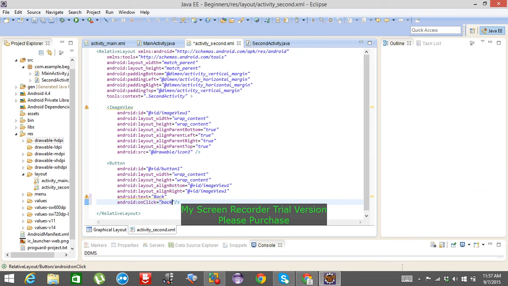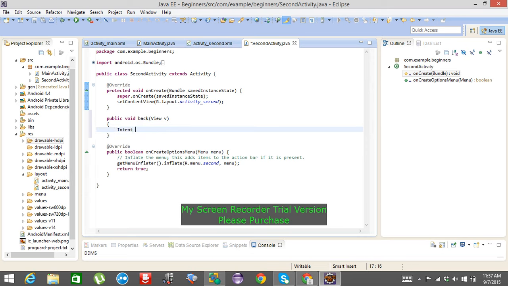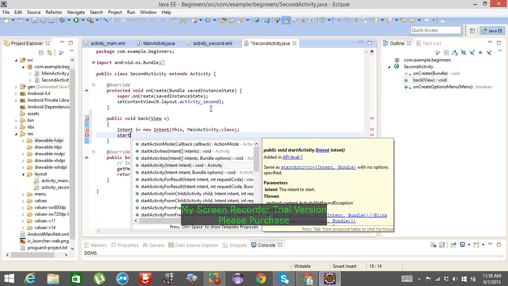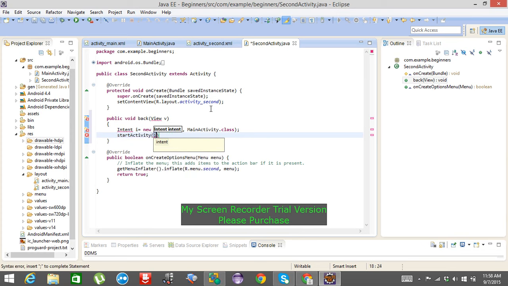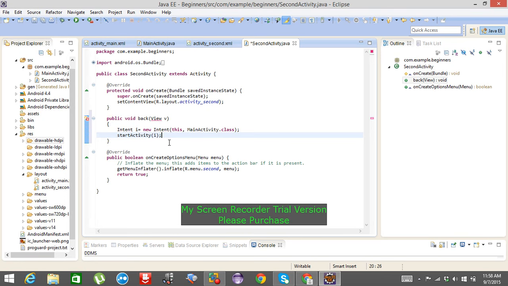Now I'm going to give the on-click listener to the back button also, so I'm giving it as back. In SecondActivity.java, come here and write public void, the method name, and View v. Intent i equal to new Intent, the same. This time it has to go to the main activity when clicking on the back button, right? So I'm going to start the activity right here. Just import the intents and import this view also. Okay, that's good.